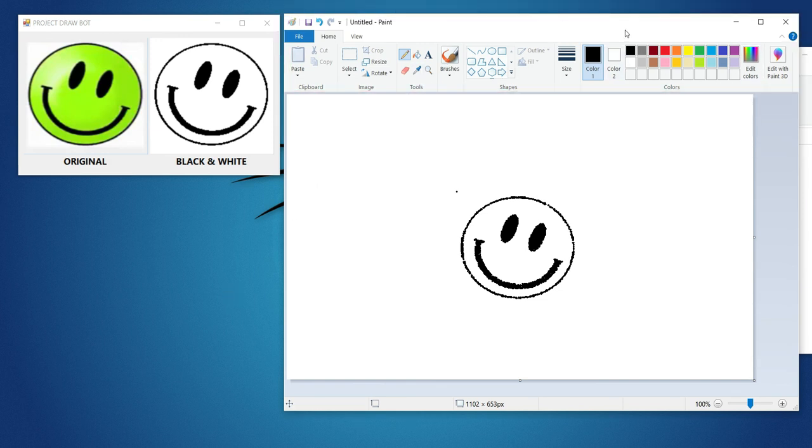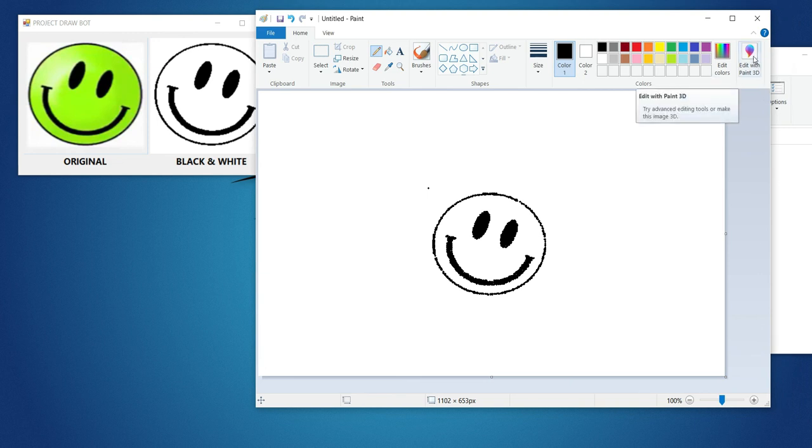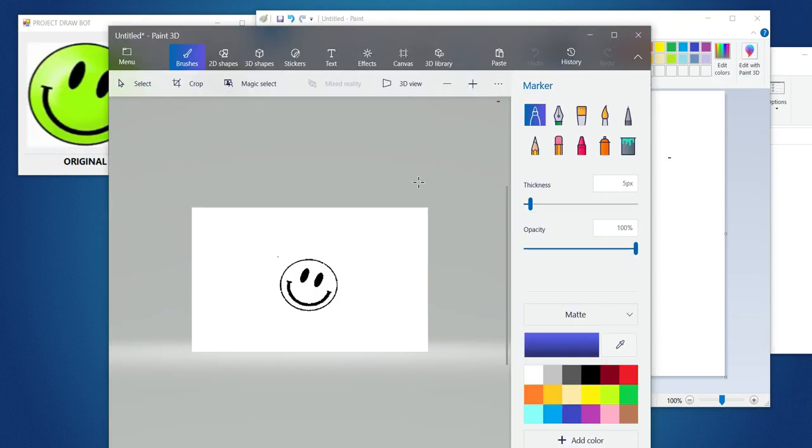You can also use the 3D Paint from Windows 10.